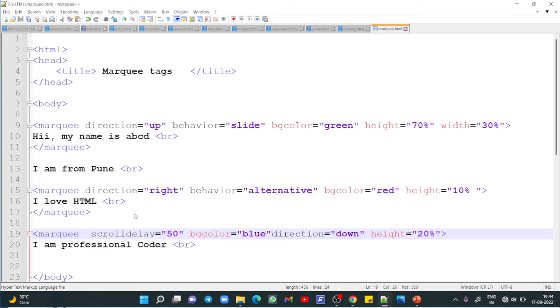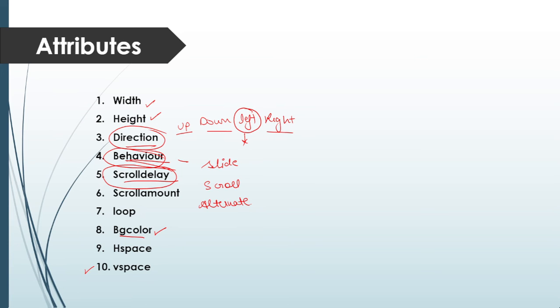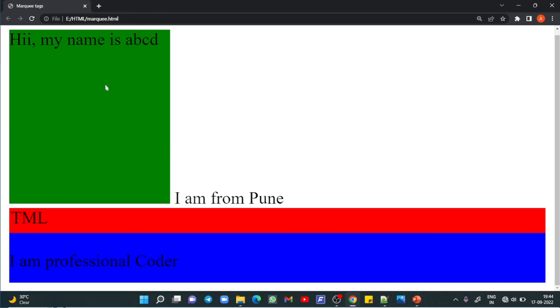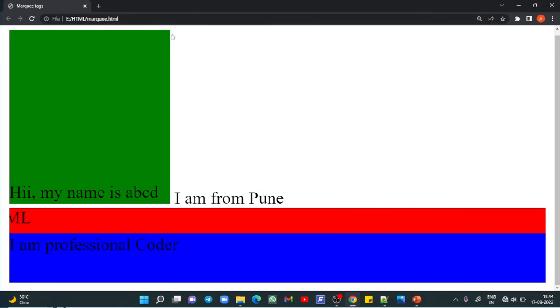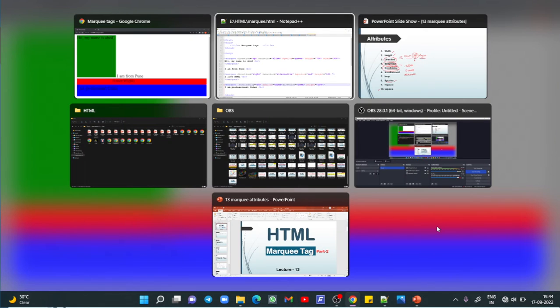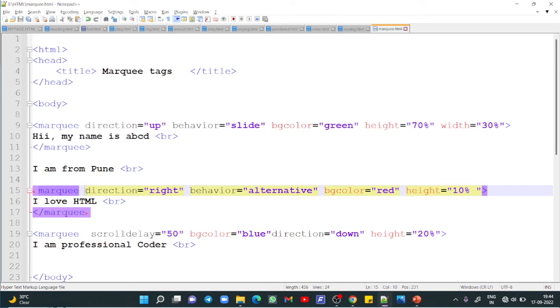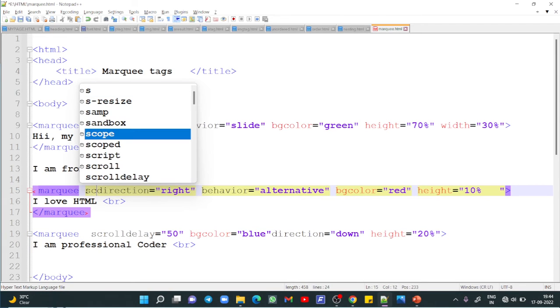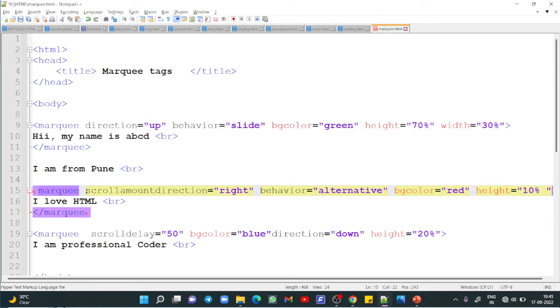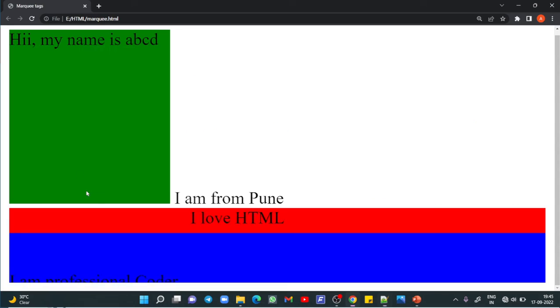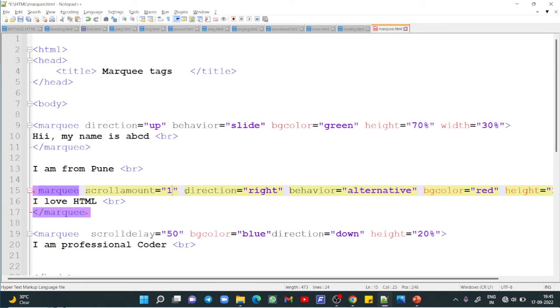Next we have scroll amount. So scroll amount always specifies the speed of the Marquee text. You can see its speed here, how fast "I love HTML" is running. If I want to increase or decrease its speed, I am using scroll amount here. Scroll amount is equal to, let's say, 100. Just refresh, so you can see the difference here. This is running so fast because I have given scroll amount 100.